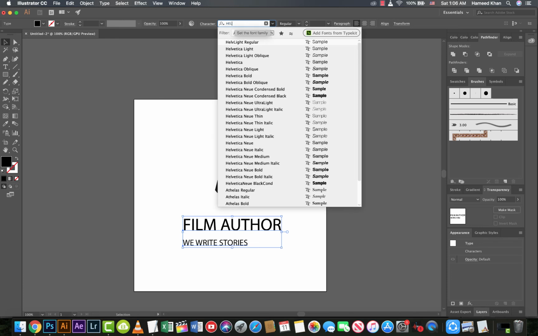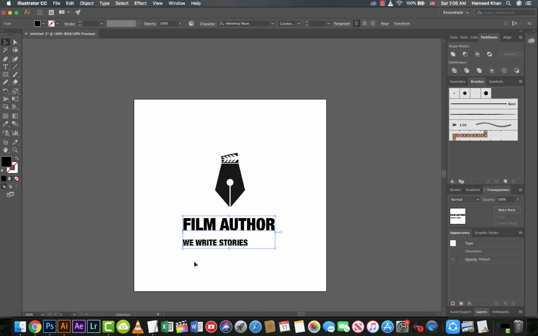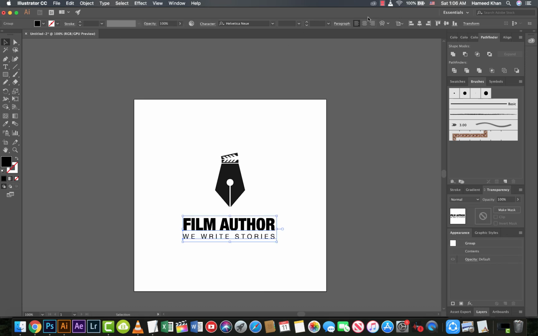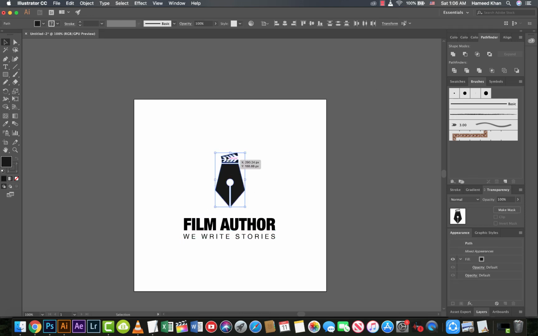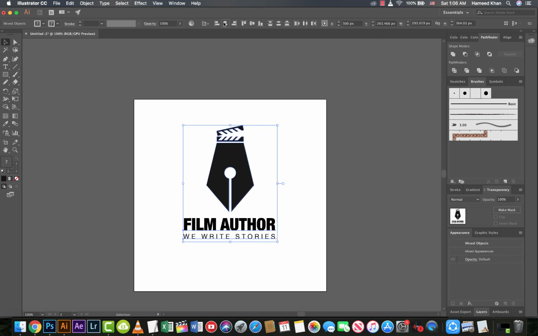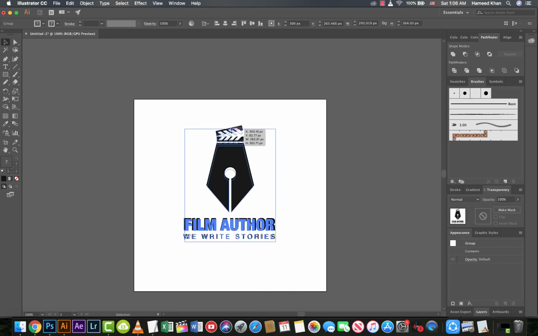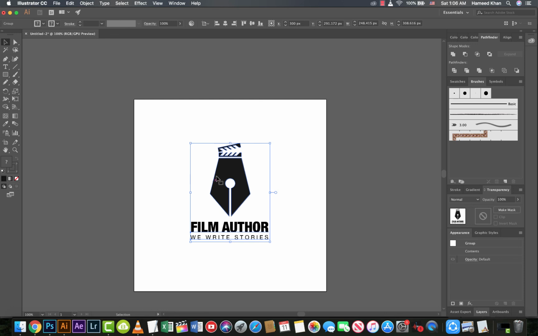I will change the font to Helvetica. I love this font, and this one, the slogan, I will make it regular. Make it a little smaller, and Alt with arrow. Alt plus right arrow, so you can get the spacing between words. I will make this a little bigger. I think it's more bigger, and I will centralize it. And I will group this with Control G, and I will make it in center.